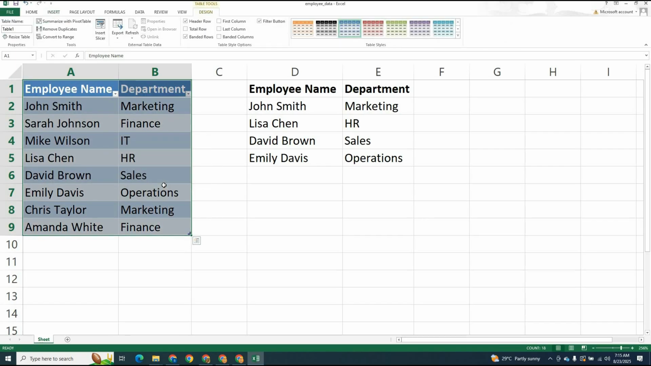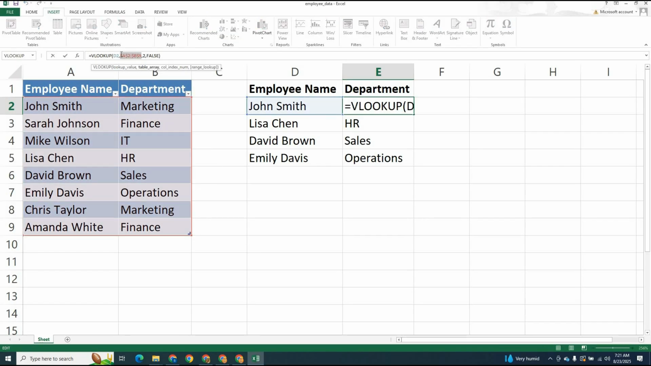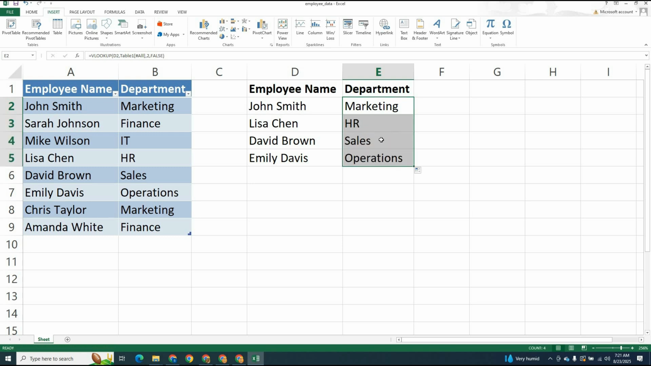Now, when I reference this table in my VLookup formula, Excel automatically includes the entire table range. The best part? If I add or remove employees later, the formula will automatically adjust to include the new data. It's much more flexible than using fixed cell references.